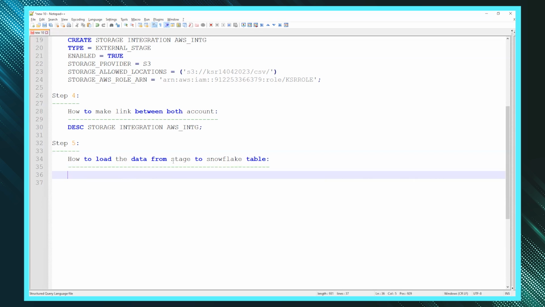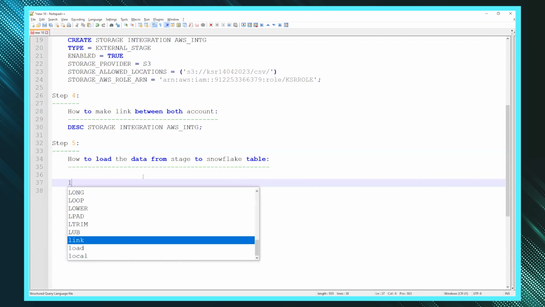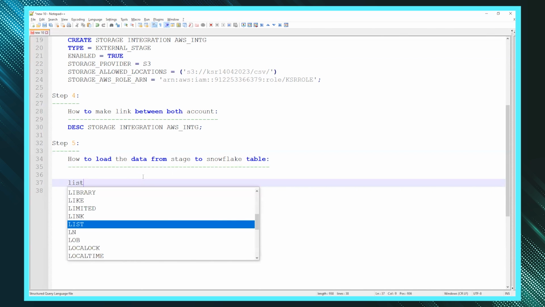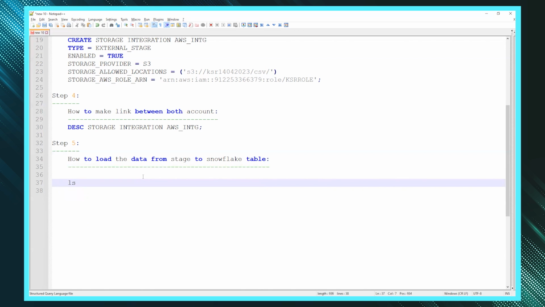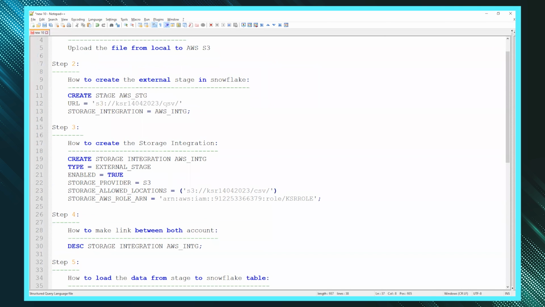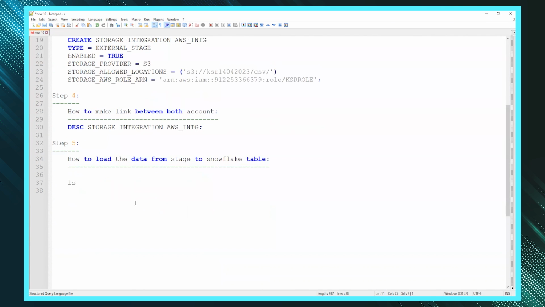Before loading the data from stage to the Snowflake table, we should check whether the data is present or not. So how can we check the data? By using the list command. The list command is used for listing the stage, which means what are all the files present in our staging environment. You can use the list command or else the ls command. Both will work. Give the list or ls command, then you need to call the stage. The stage name we created is AWS STG. So you have to select it here. Then you can start running.